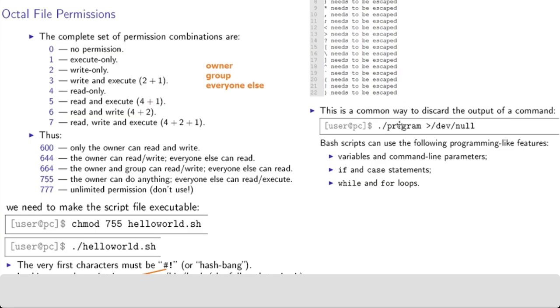If this compiled C program is supposed to print something, but you don't want it to print anything, you can add this redirection followed by /dev/null. This is like a black hole.